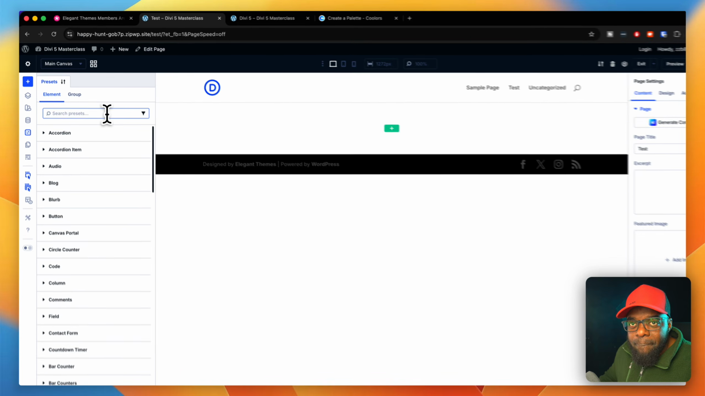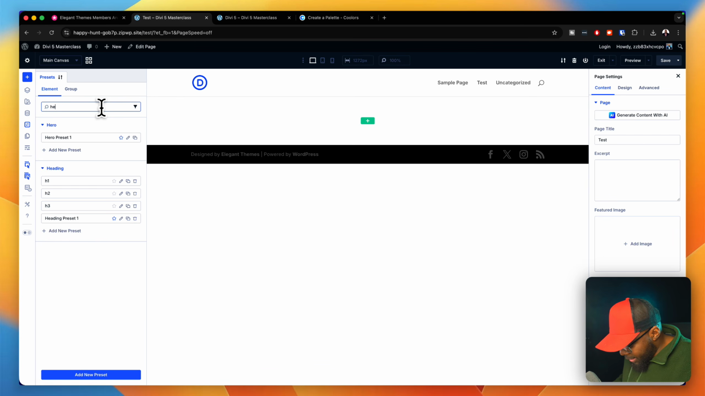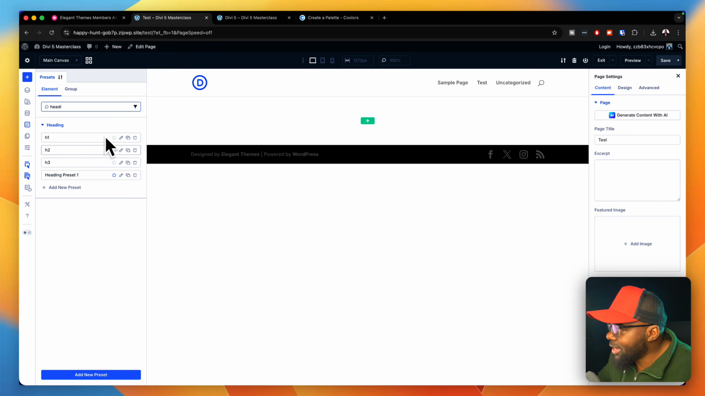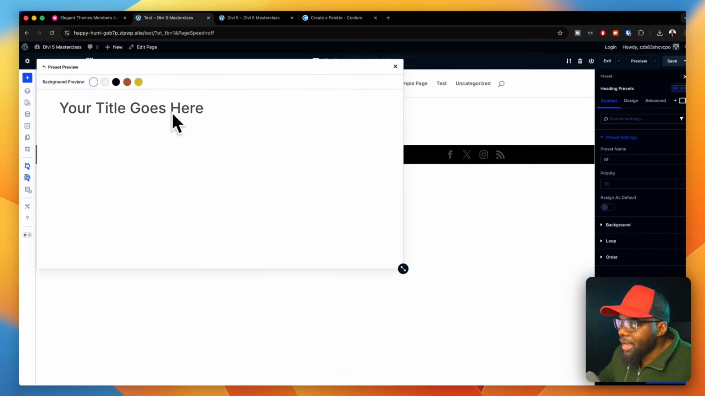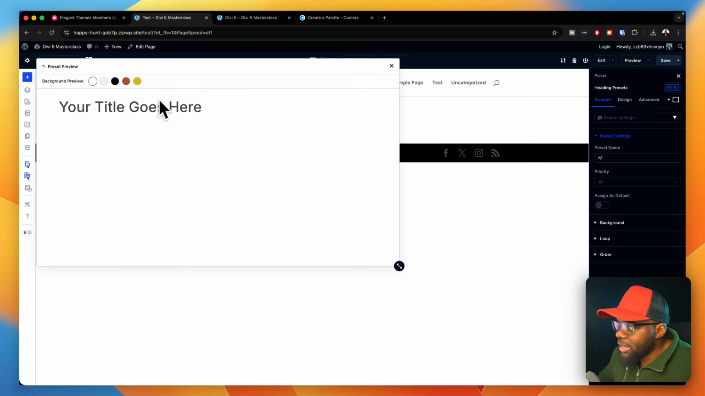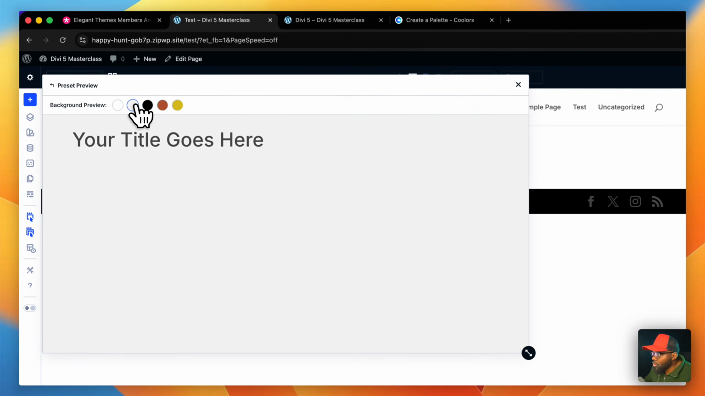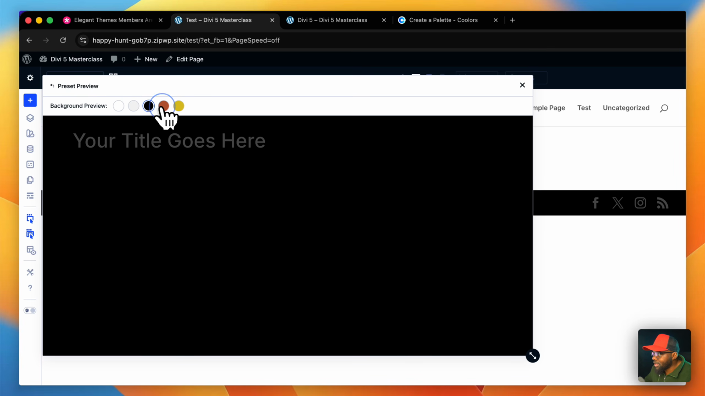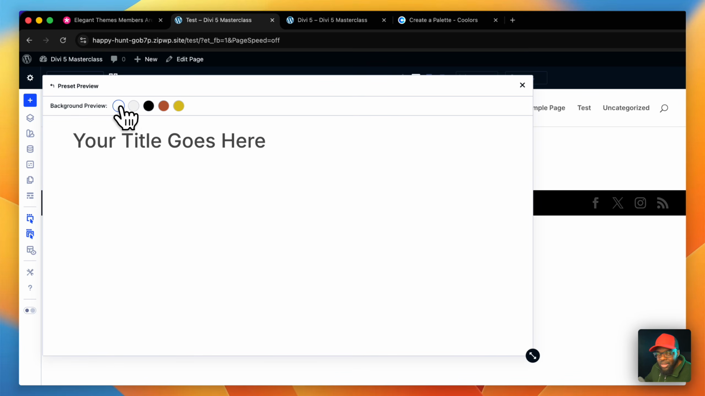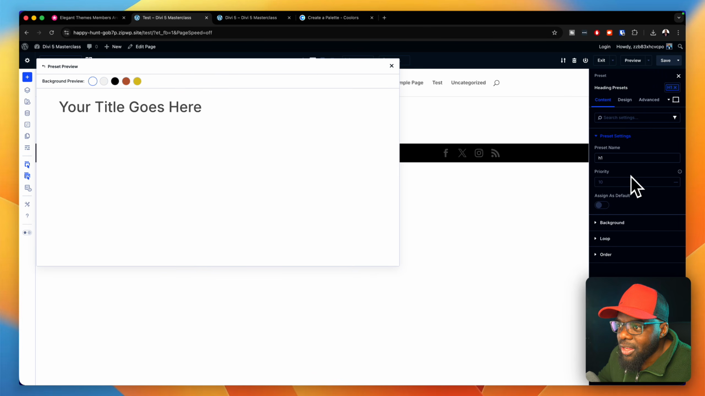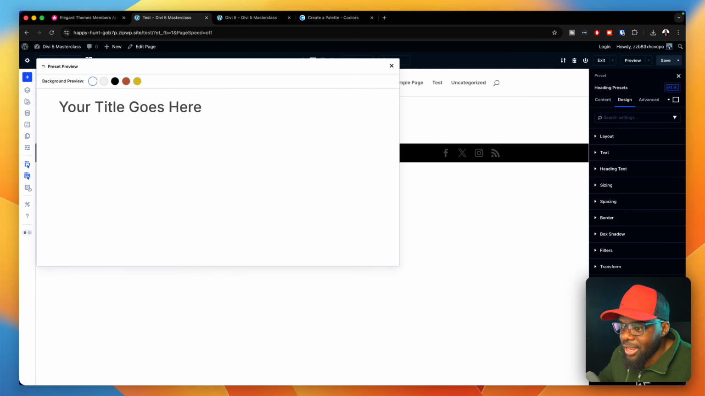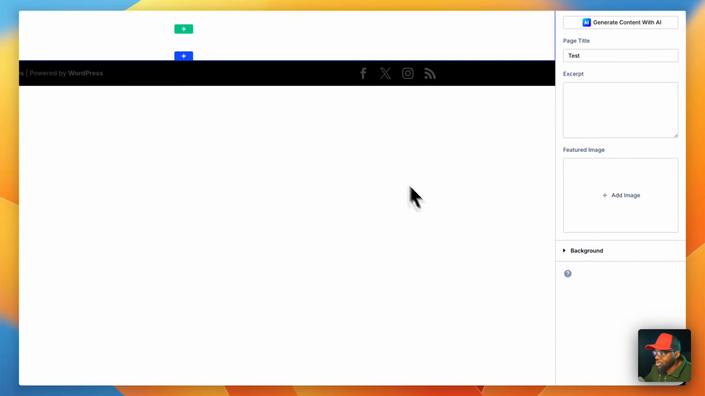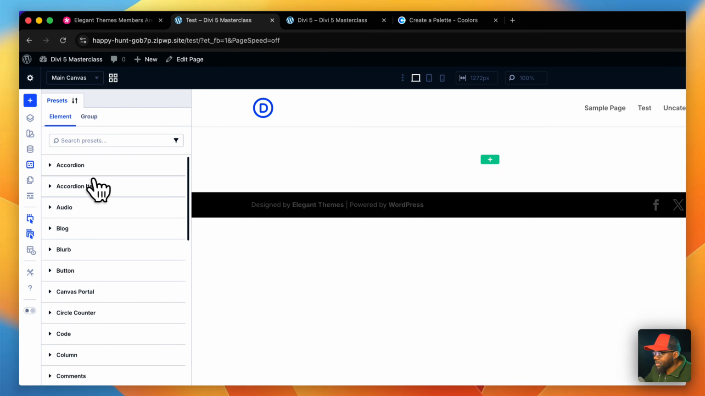So I know my design system gave you the headings. So if I search for headings, you can see our heading 1, heading 2, heading 3. And if you want to make adjustments to it, you can just click on this little pencil icon here. And what's cool about this is it gives you this interface where you can view your headings on different backgrounds. You see that? You can view this on different backgrounds. And if you want to make changes to this, you can always come over here to the design, make all your changes, save, and your preset is going to be saved. So that is what the preset manager is about.